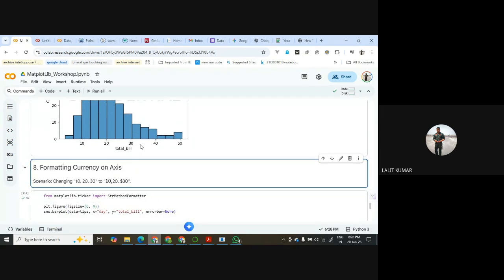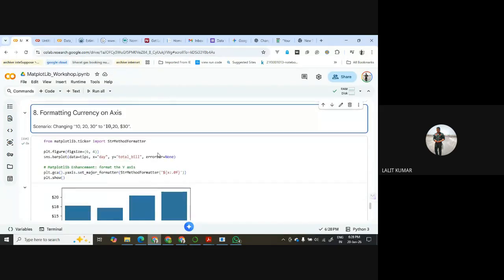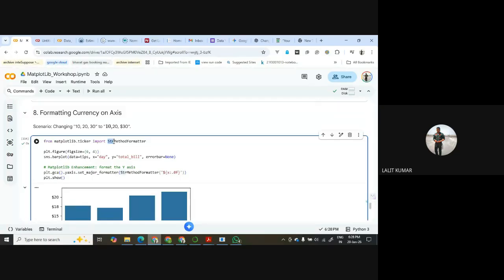Now, for example, you want to format currency on the axis. So instead of 10, 20, 30, you want to have a dollar sign with that. For that, you have to use something called StrMethodFormatter, which we import from matplotlib.ticker. So what do we do? We make a Seaborn bar plot.